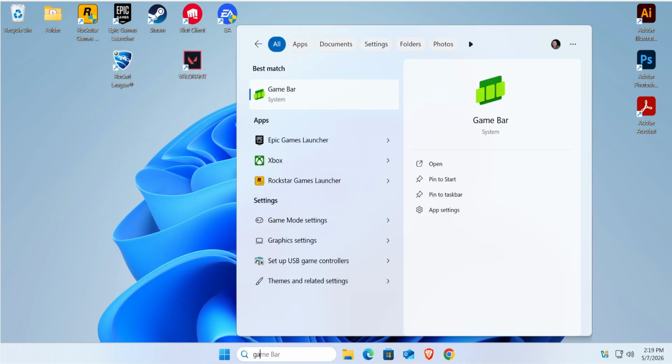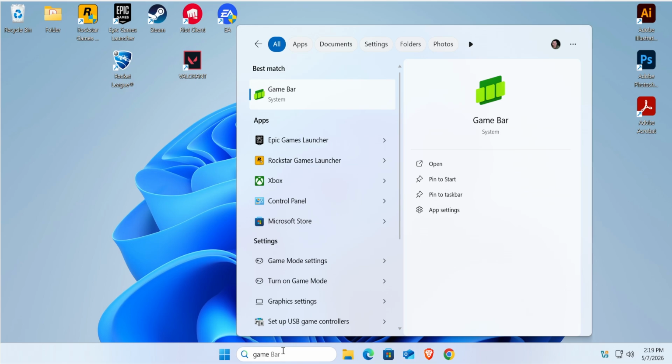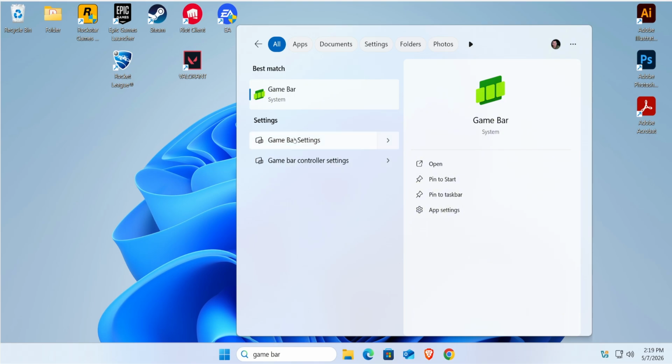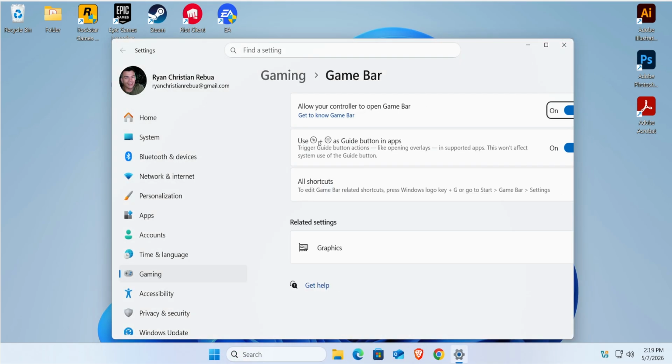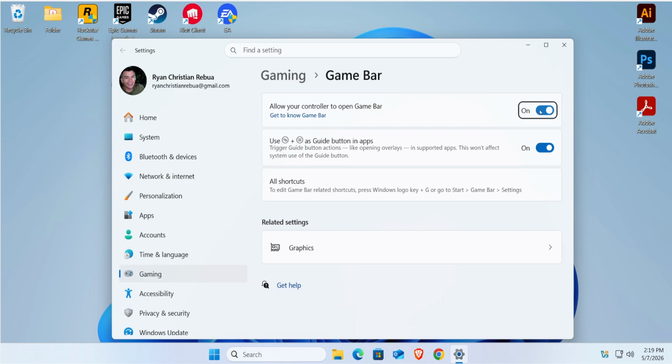Go over to the search bar once more and find Game Bar. Right here we have Game Bar settings. Click on it, wait for it to load, and disable it, just like so. Disable this one as well.